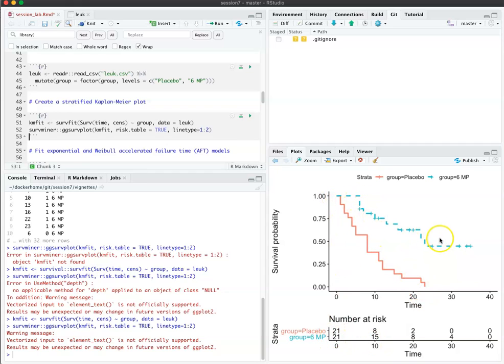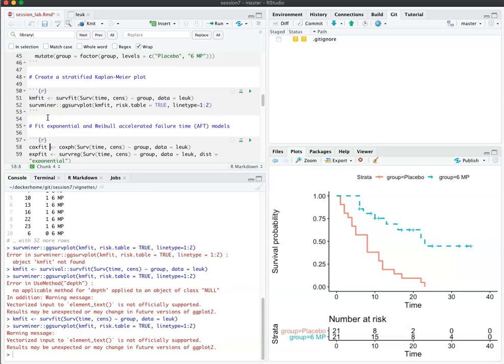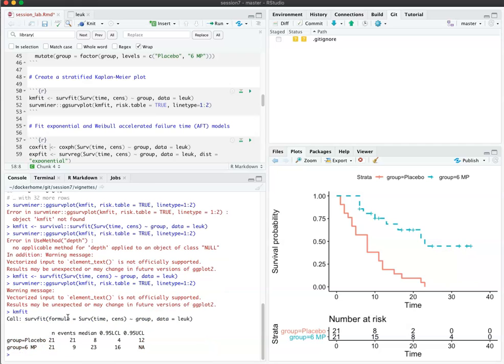Here's this nice stratified Kaplan-Meier plot with these 2 groups and the risk table at the bottom. All right. So not much to that. This, by the way, if I look at KM fit, it just has this number of events with a median and the median survival and a confidence interval on that median survival time.